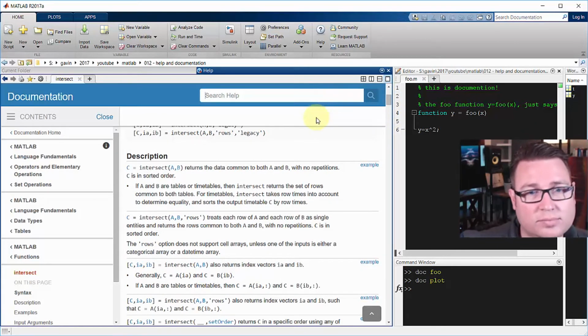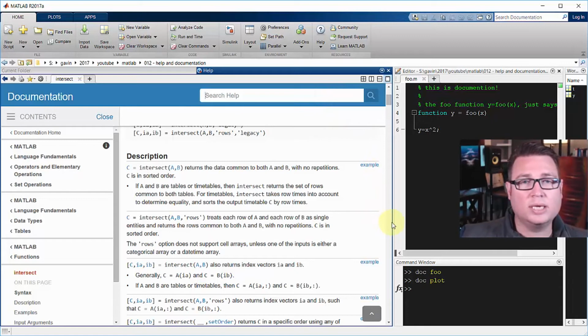And of course, you can search for them too. So that's it. That's help and documentation.